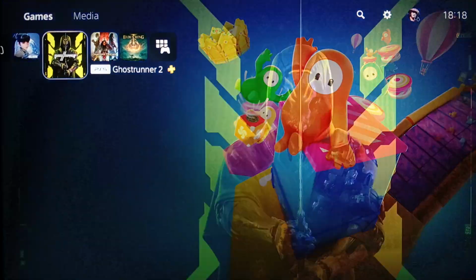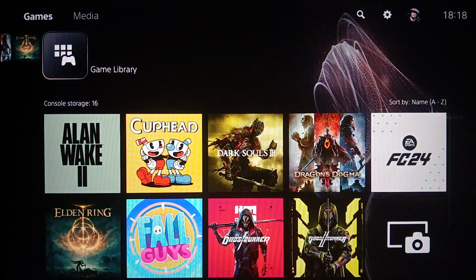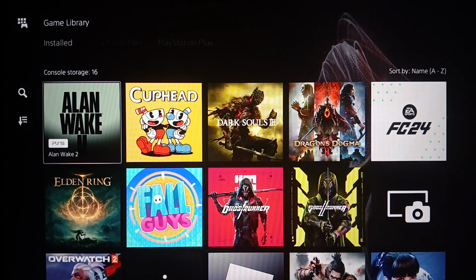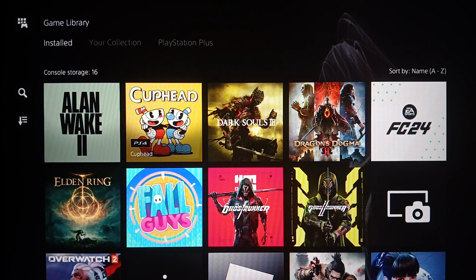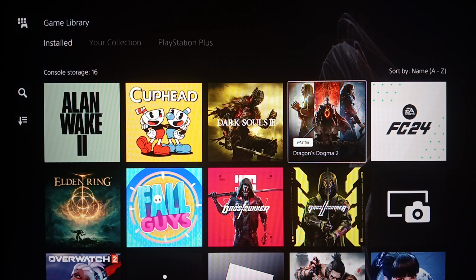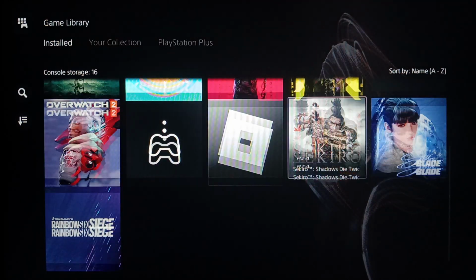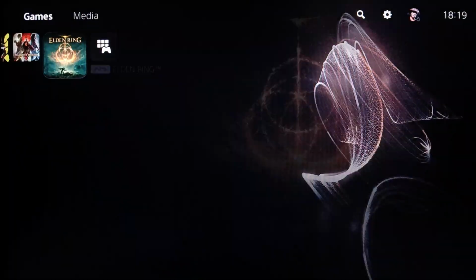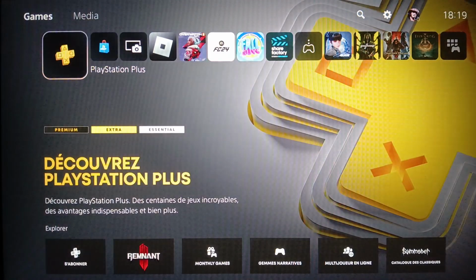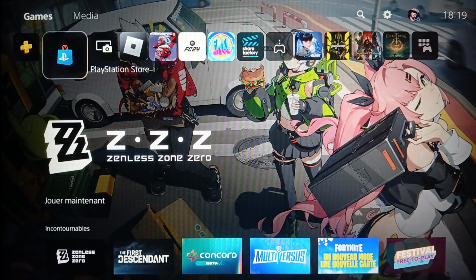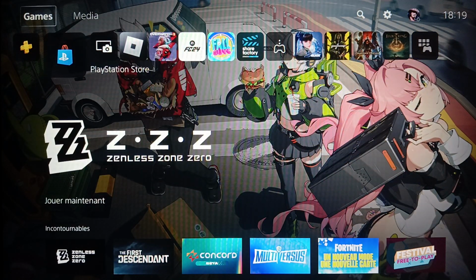So right here, as you can see guys, in the right, you're gonna find your game library. If you click on your game library, right here you're gonna find the list that includes all of the games and applications installed on your device. And right now, if you go to the left, here you're gonna find PlayStation Plus and also PlayStation Store. And if you go here to the top, you're gonna find all of the sections. Here you're gonna find games, media, search, settings, and here you're gonna find your profile icon.